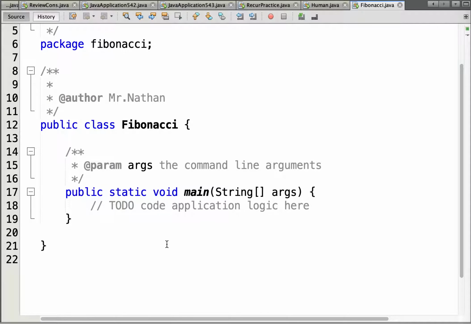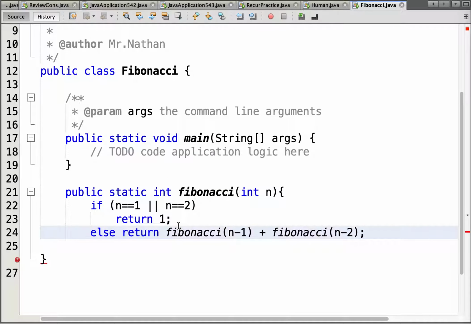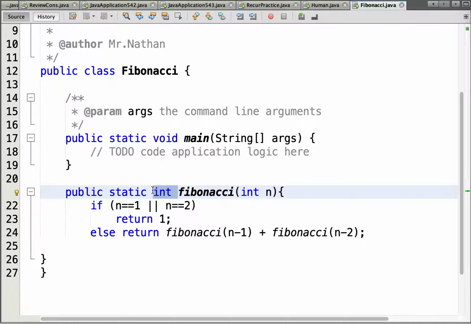Now this is my file, and I'm just going to paste the method which I've defined earlier here. This is my Fibonacci method. Let's just have a brief look at it. In our header we have static, which allows us to access it in this file. We are going to return an int as a result of Fibonacci. And here we have the method header.